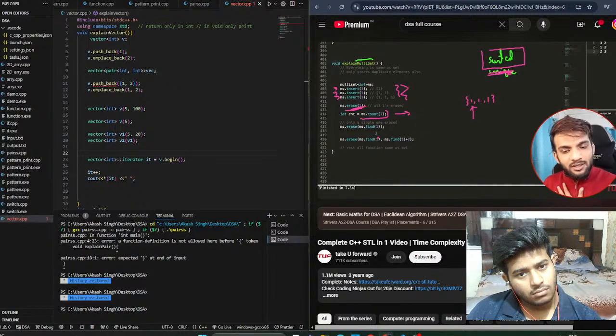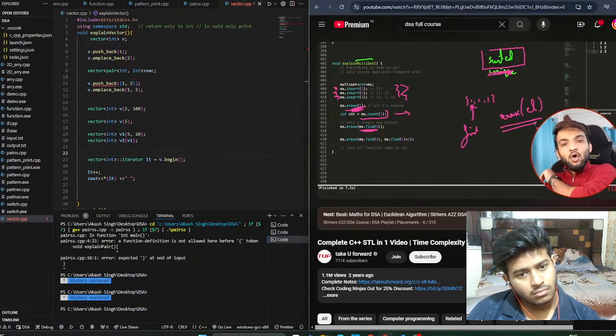So what I can do is find the first occurrence of 1. I'll just do multiset.find, because I know find returns an iterator, and I'll erase that iterator. Instead of erasing the element, because if I erase the element, it erases all the elements. But if I erase the address, it only erases that portion.